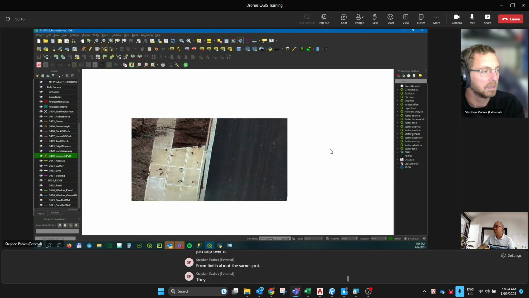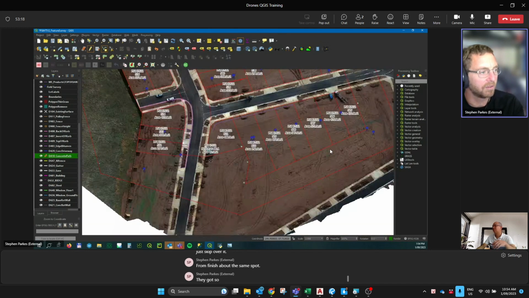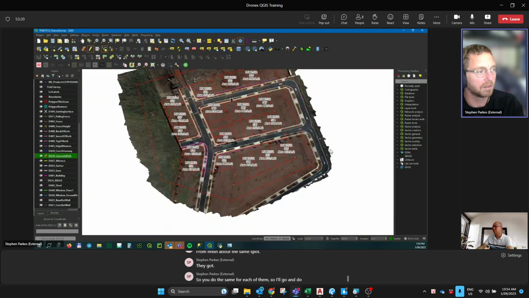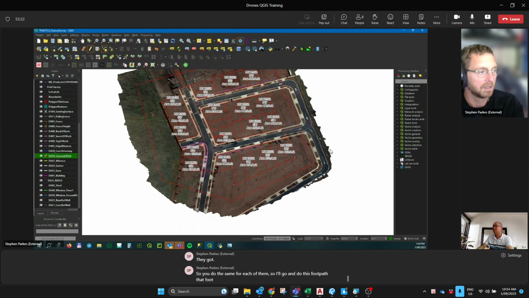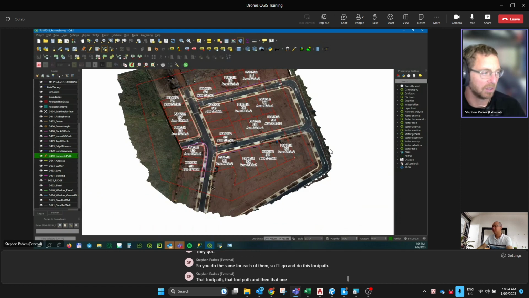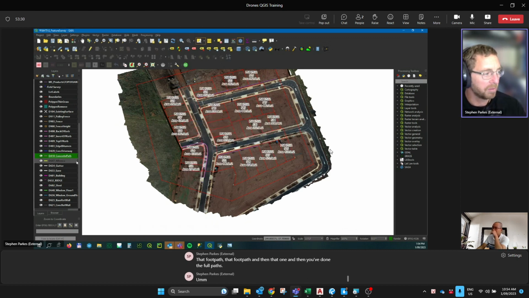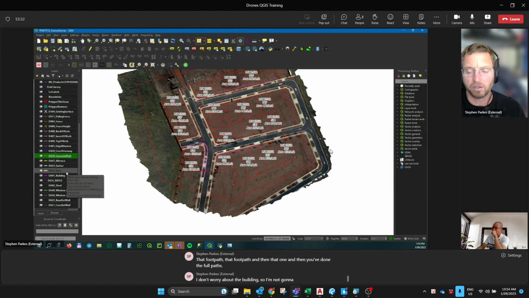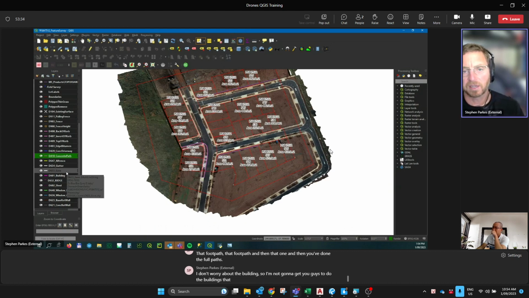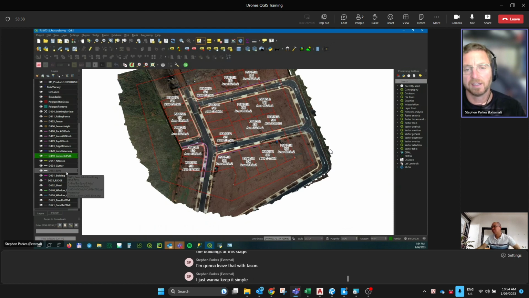There you go. So you do the same for each of them. So I'll go and do this footpath, that footpath, that footpath, and then that one, and then you've done the footpaths. Don't worry about the buildings. I'm not going to get you guys to do the buildings at this stage. I'm going to leave that with Jason. I just want to keep it simple to start.